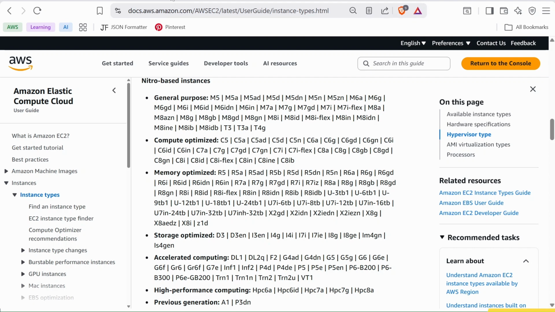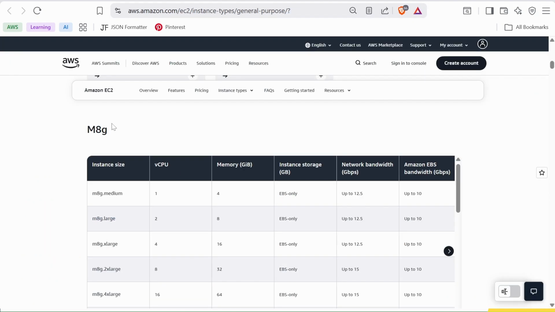Now back to the general purpose family. Here the M represents the series within the family. In this case, it belongs to general purpose, which means a balanced mix of CPU and memory. Next, the 8 represents the generation. You can think of this like a version number. So the higher the number, the newer the generation, and the newer generations usually bring better performance and efficiency.